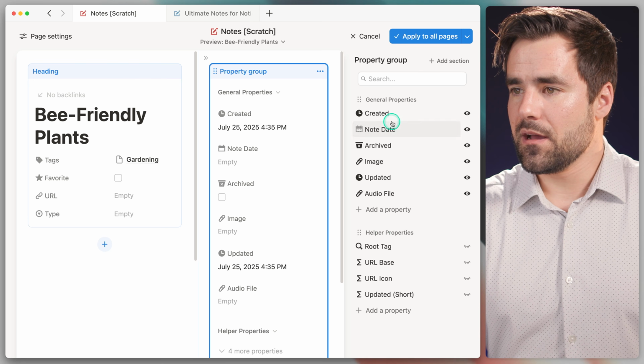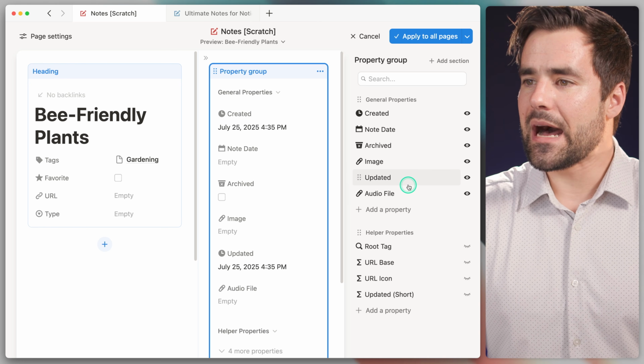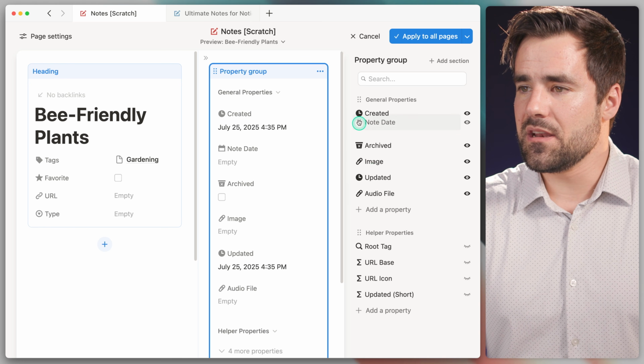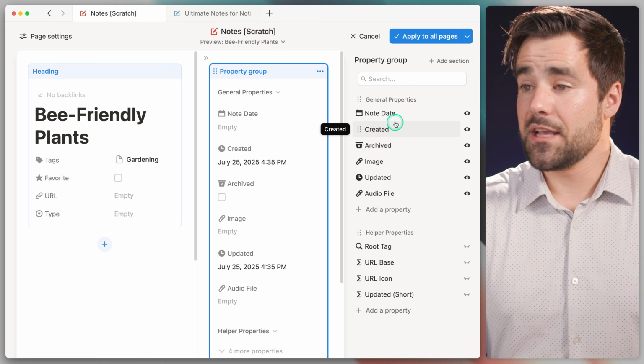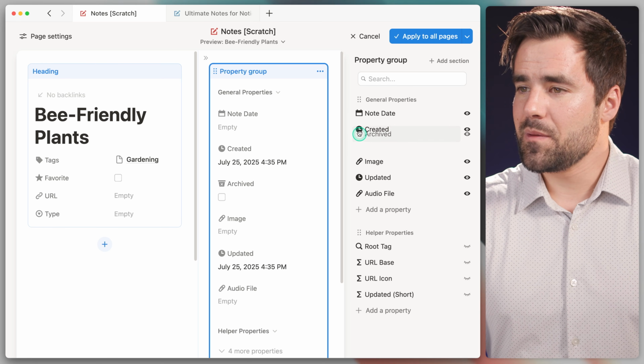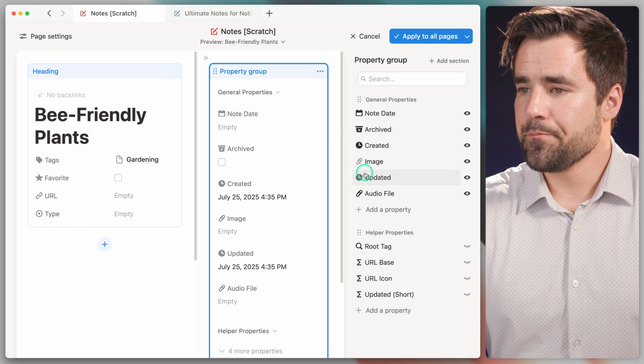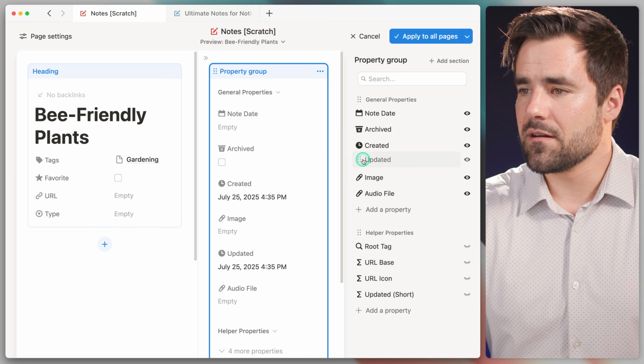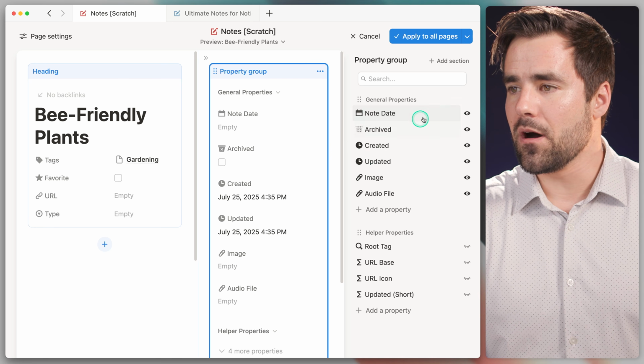Now we can order our general properties. So I think that people are going to be accessing the note date most often, say for meeting notes or journal notes. Maybe they're going to be archiving notes. So we'll put that there. And then we're going to put created and updated right there as well. These four, we're going to keep always visible.